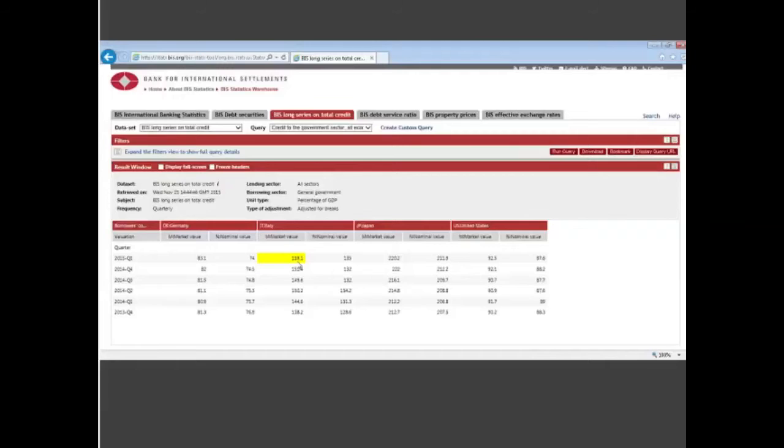So what we did in compiling this database, as I already mentioned, is focus a lot on consistency. We wanted to have the same definition and the same coverage for the lending sector, so it's the general government, including local authorities and social security funds if they exist in the country. Regarding the instrument, and this is also very important, we cover what we call the core debt, which is a pretty restricted coverage of the credit to the government, or its debt.